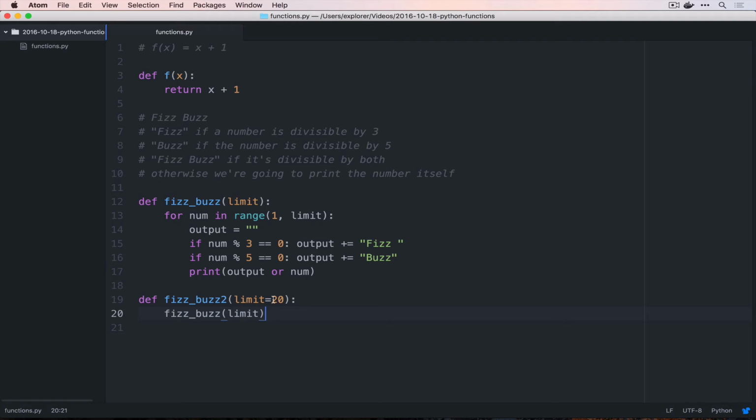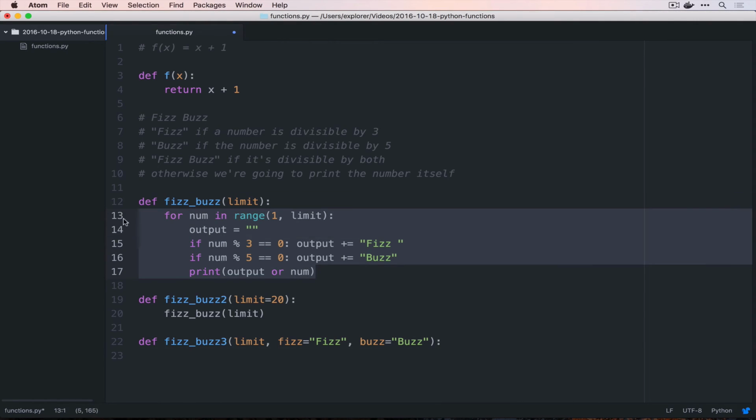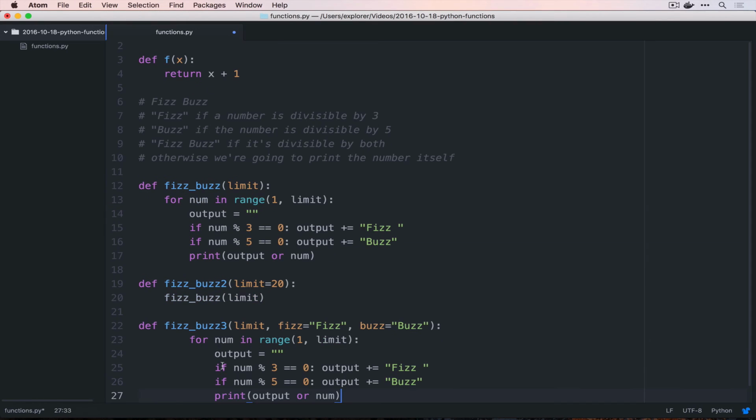All right, we're going to create one more version of Fizz Buzz just to show off a little bit here. And so this is going to be Fizz Buzz 3. And for this one, we're not going to have a default argument, but we are going to have 2 other arguments. So you can have more than one argument to a function in Python. So we're going to have an argument called fizz that's going to default to fizz. And then we're going to have an argument called buzz, which is going to default to buzz. And then we're actually going to copy the function body from up there.